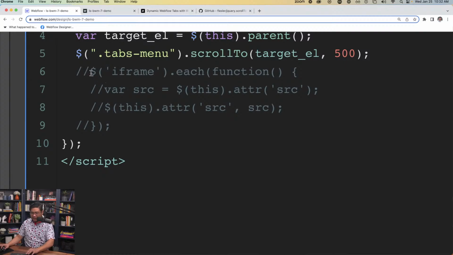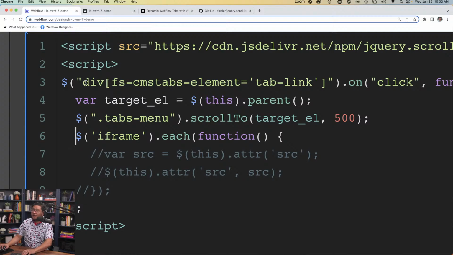All right. So our last piece of code, line 6. Again, all this happens when we click on a tab link. So when we click on a tab link, scroll to the parent, and then at the same time, find an iframe. Find any element that's an iframe. And all these videos that are in the video player are basically iframes. So find each iframe. Find each iframe and do something. That's what function means, do something. So when I do something, what is that?